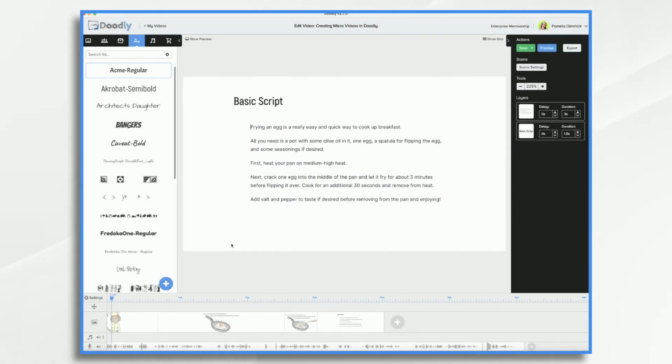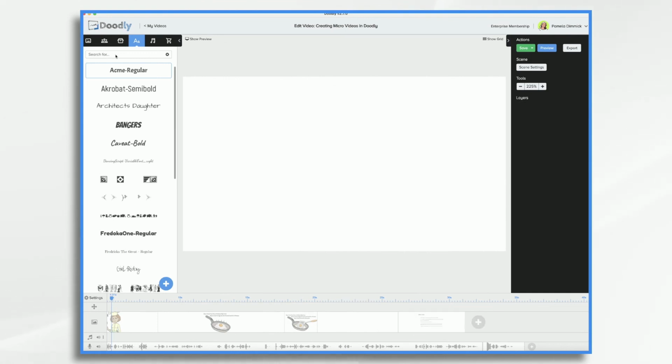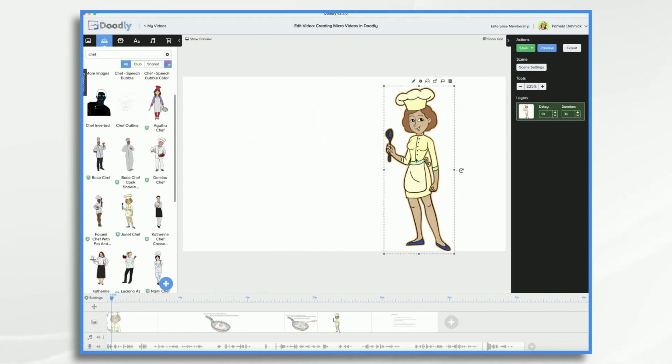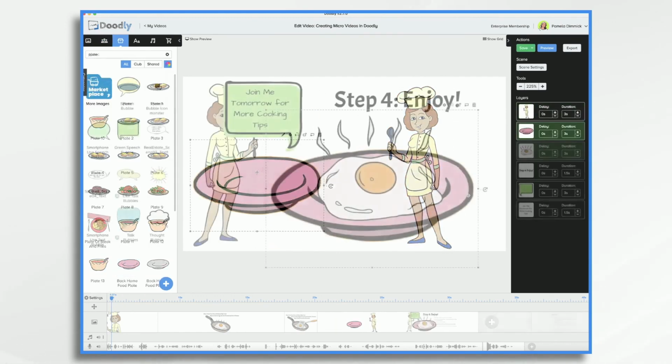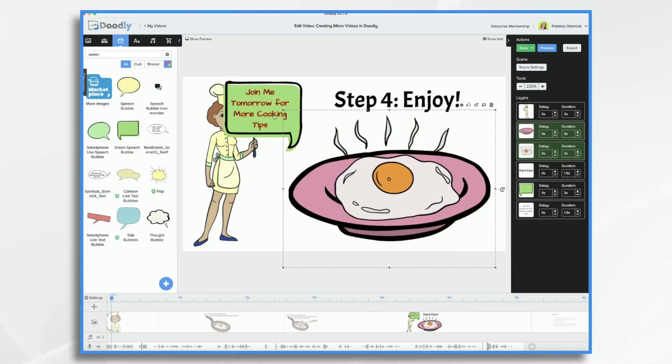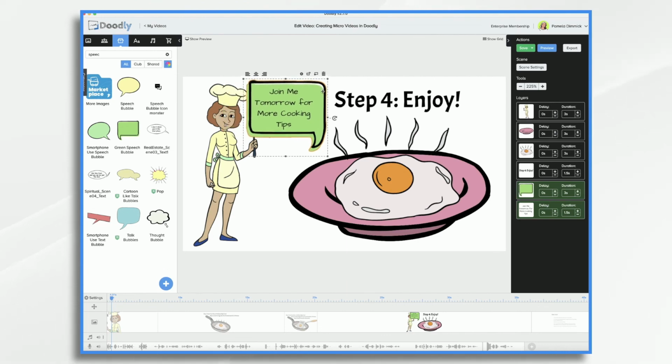And I'm going to go to a brand new scene. Let's get Chef Janet back in here. See if we can find a plate. It oftentimes takes a little fiddling to get everything just how you like it. So just play around until you get the scene that you like.